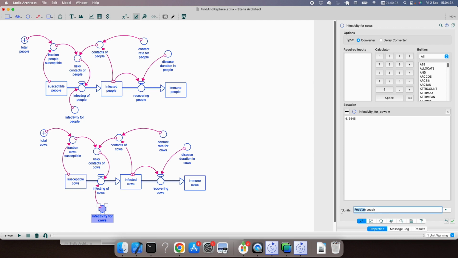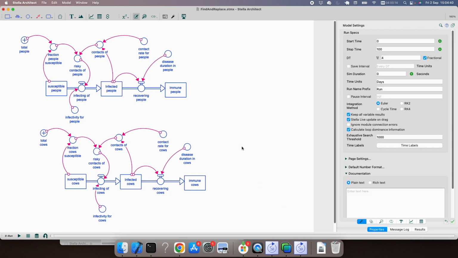So this actually looks for text. It doesn't look for unit synonyms. I changed this to cow per touch, and then we're back to having no units errors. And that's really what you need to do, can do with find and replace. Thank you.